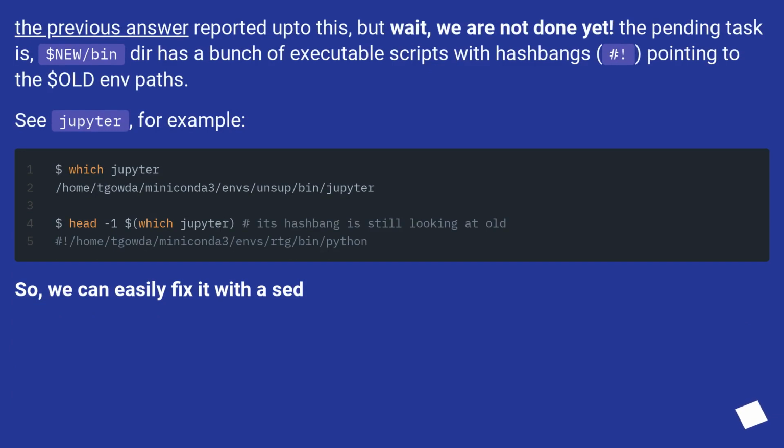The pending task is, $new/bin/ has a bunch of executable scripts with hashbangs, #!, pointing to the $old env paths. See Jupyter, for example. So, we can easily fix it with a sed.